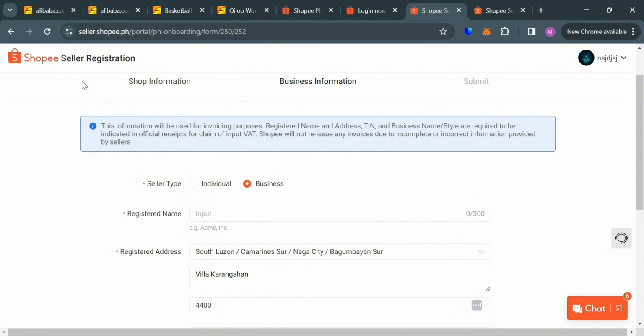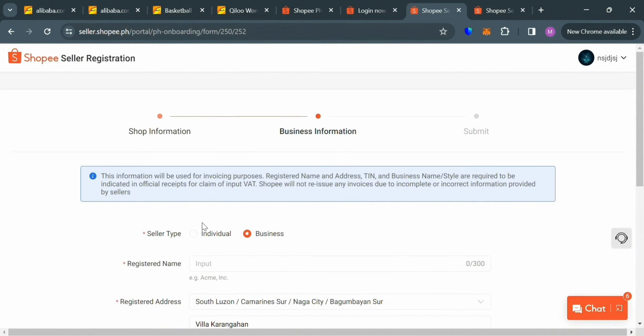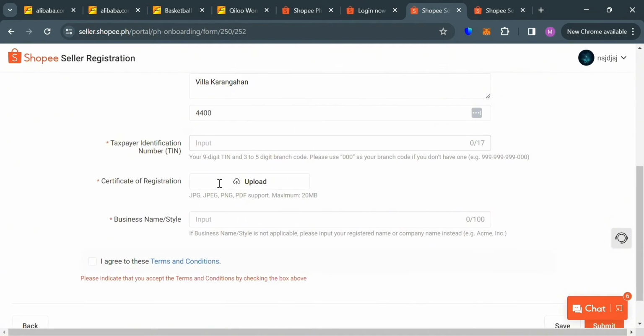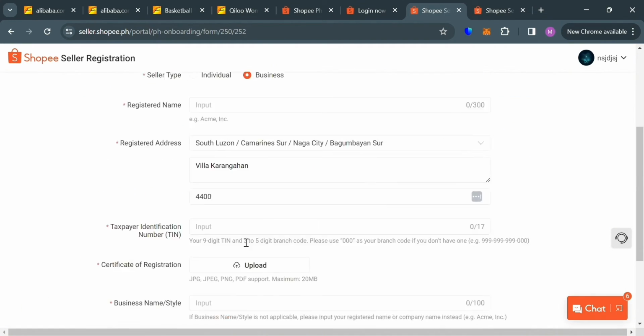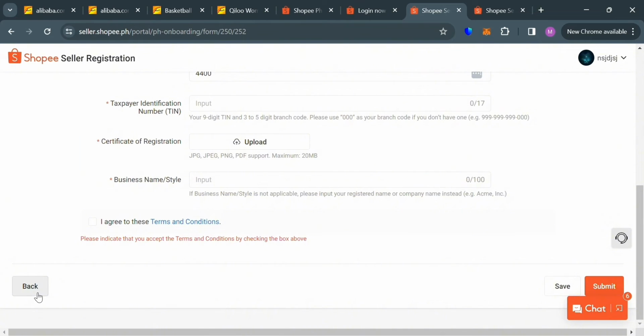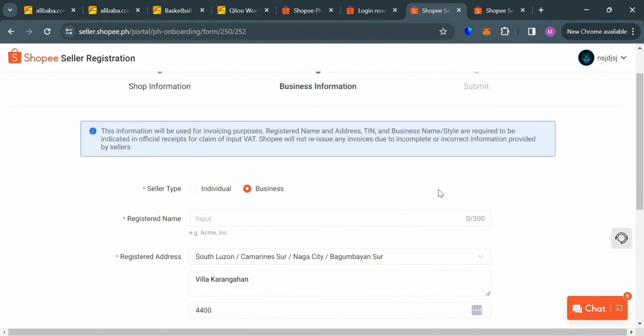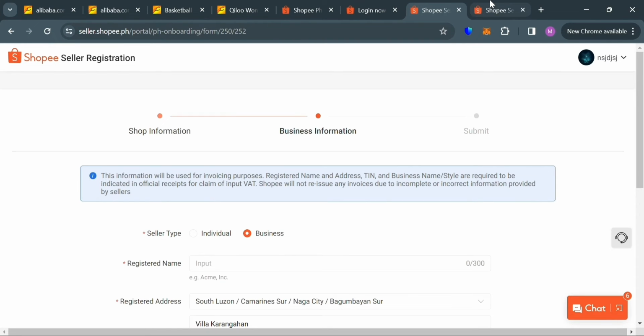From here, the next thing we need to do is to register as a seller by filling out the shop information, business info, and submit. Basically, all we need to do is to enter all of the required information in here. As you can see under the business info, we need to select the sales type, which is either business or individual. After that, we are also required to enter our address, taxpayer identification number, certificate of registration, business name, and many more.